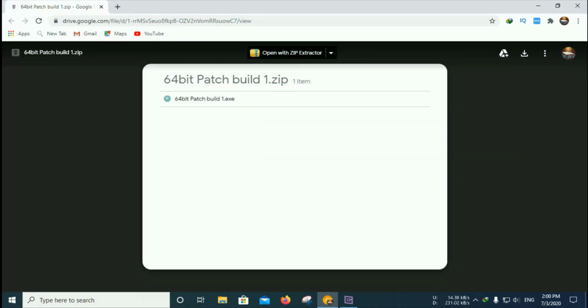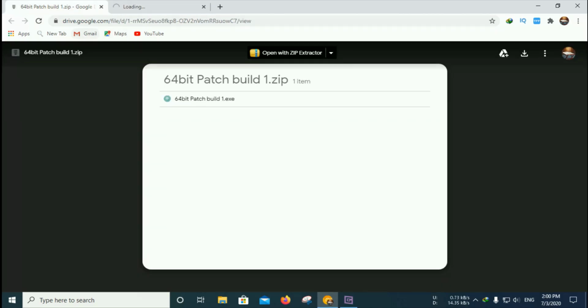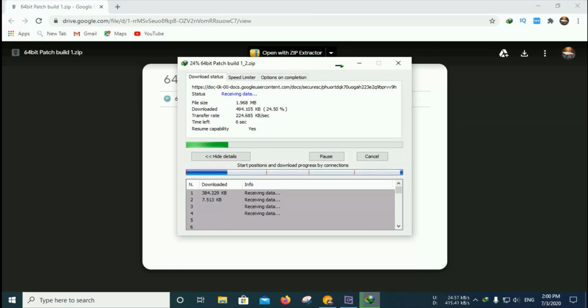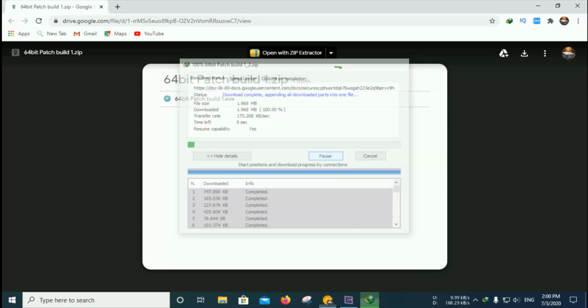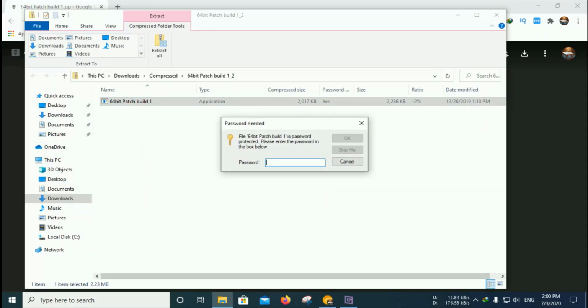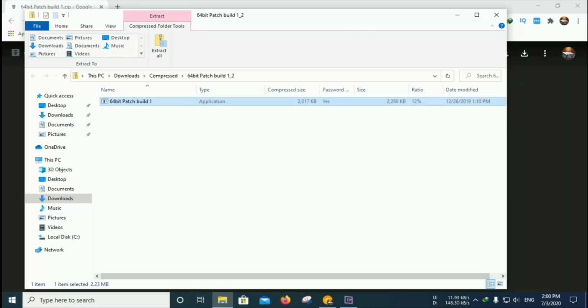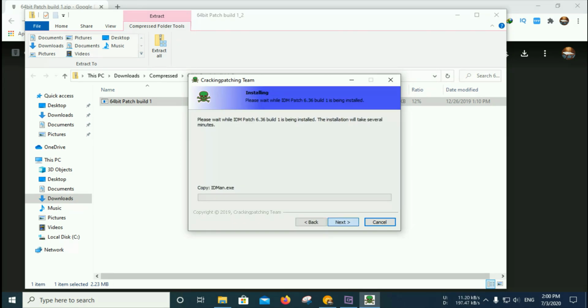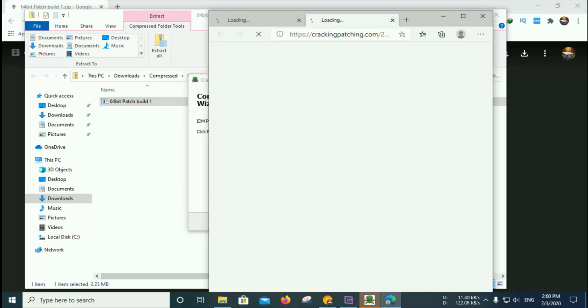Now please go to the description link and click there. If your PC is 32-bit, then download the 32-bit file, and my PC is 64-bit, so I will download 64-bit. Start download. After downloading it, open it. It wants a password, and the password is 123. Then next, you know the install method.